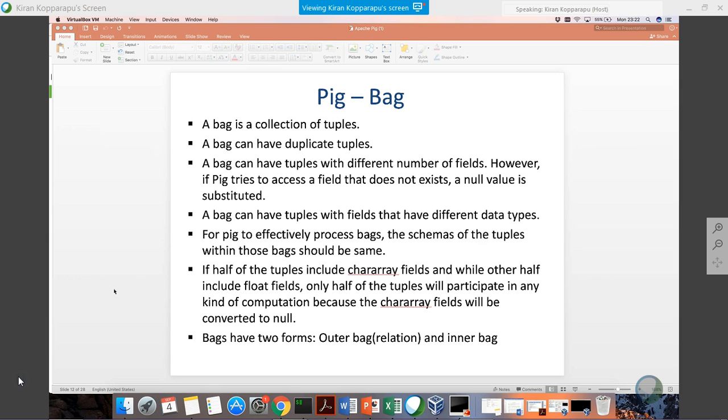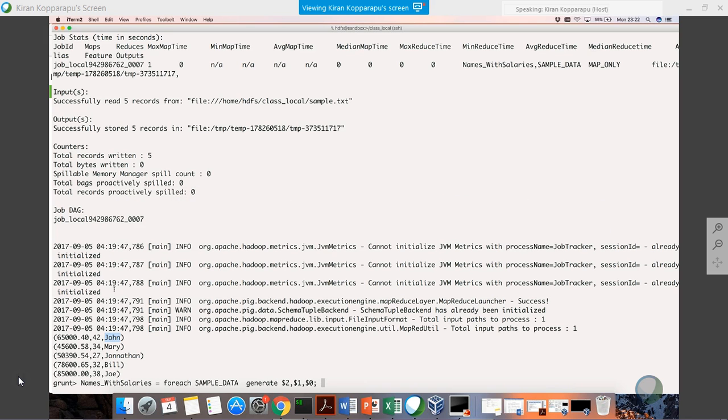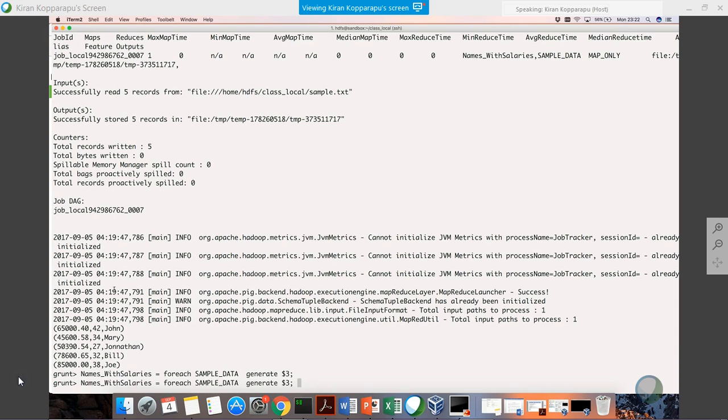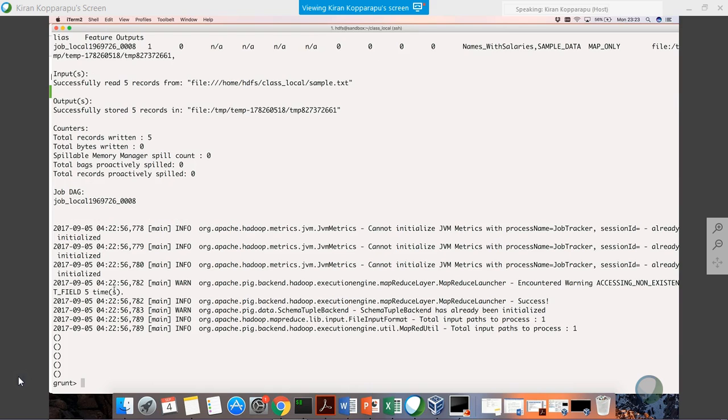Even in our example, if I try $3, because $3 is not available in the file itself, if I try this it will just simply give me the null value, nothing else there. Because $3 does not exist, right? So you get empty.